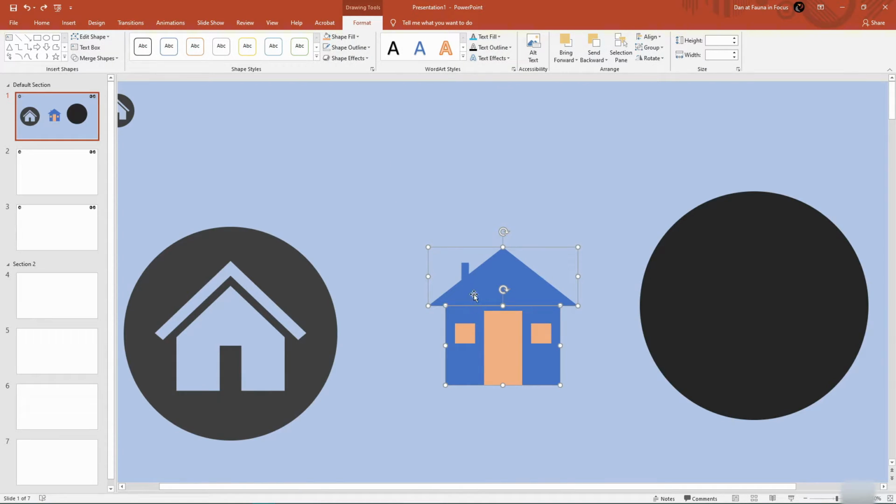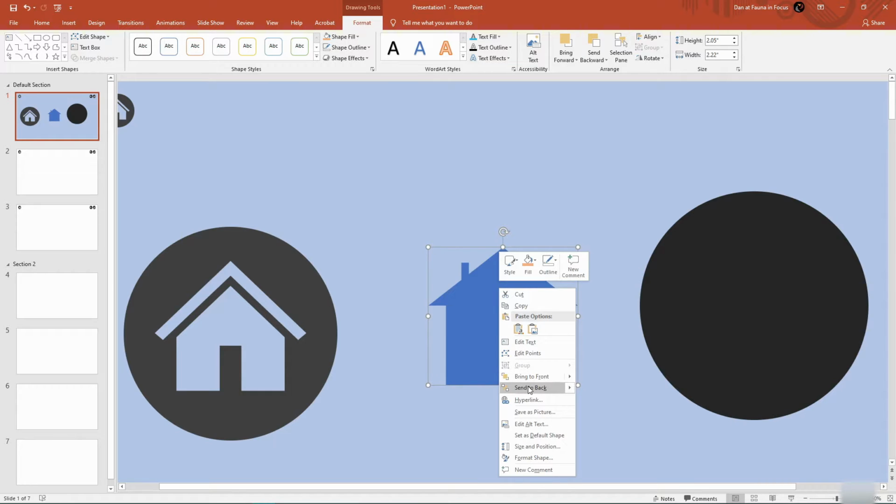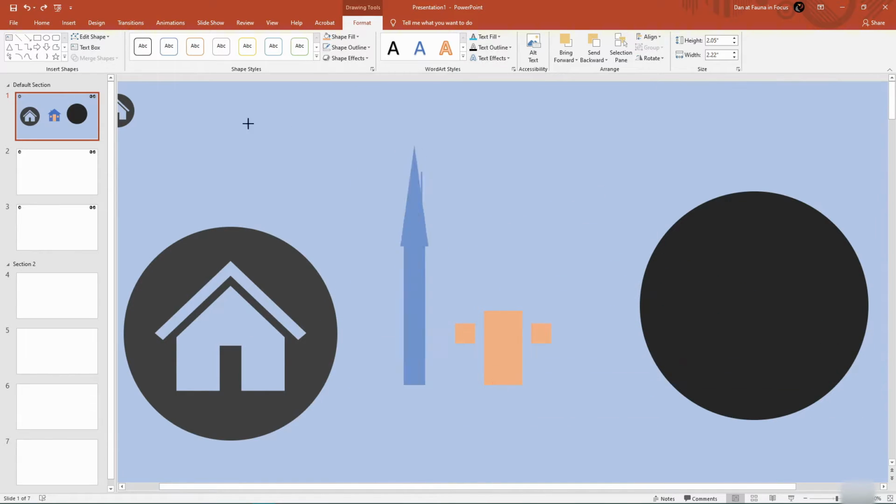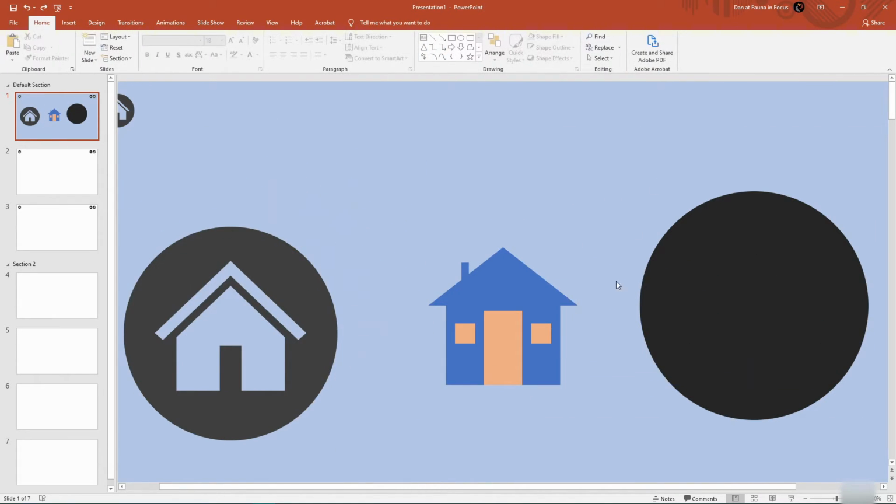Easy. So I'm going to select the bottom of the house and do the same thing. Merge Shape, Union. And then don't panic. Your windows are still there. It's just they're behind it. So you need to right click, send to back, and there your windows are all still there. But your house is now a single unit. And again, it's one solid shape that you can manipulate by itself.